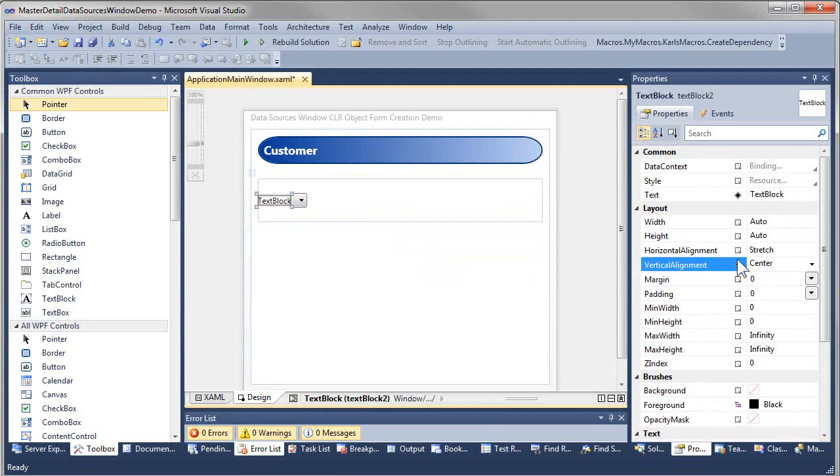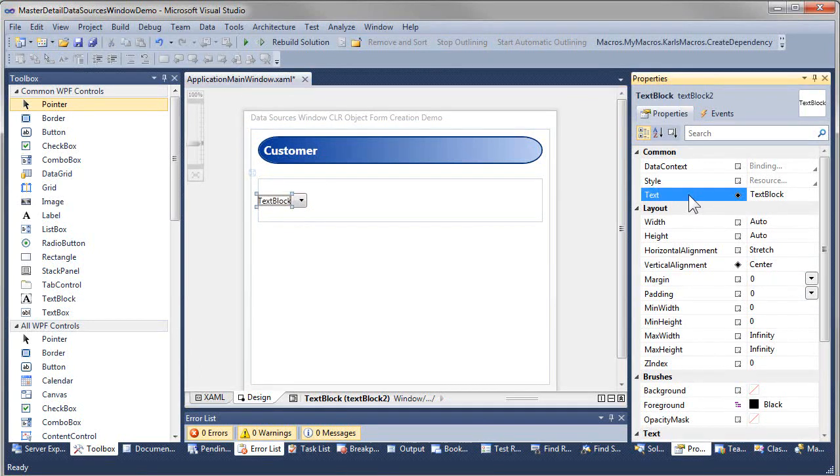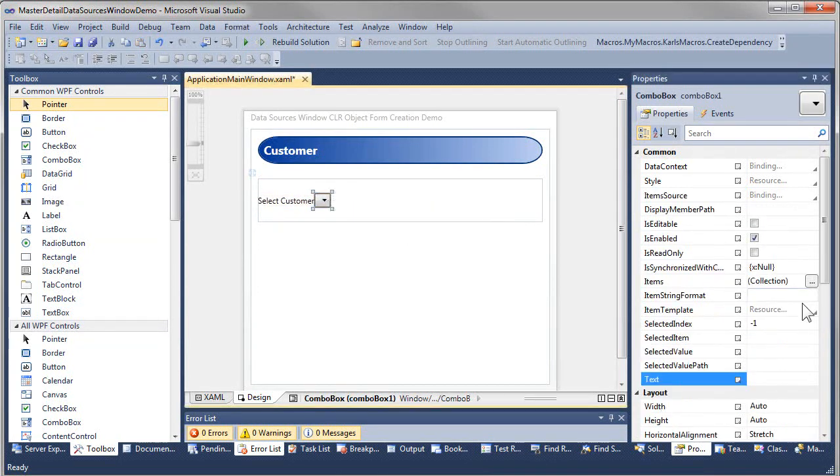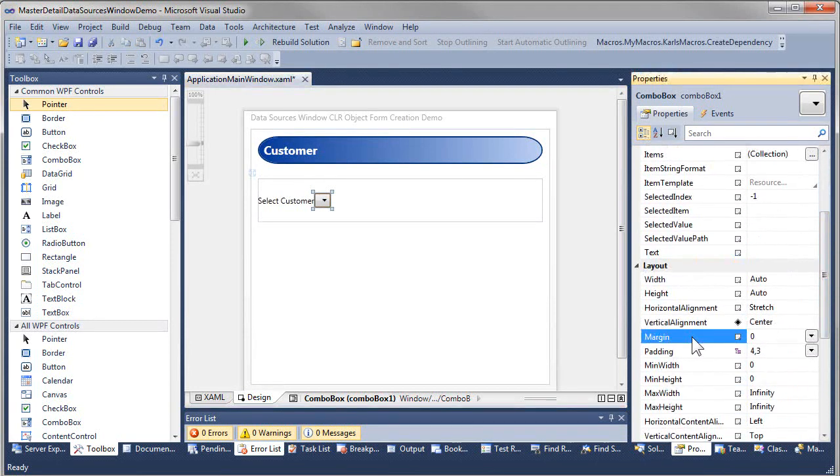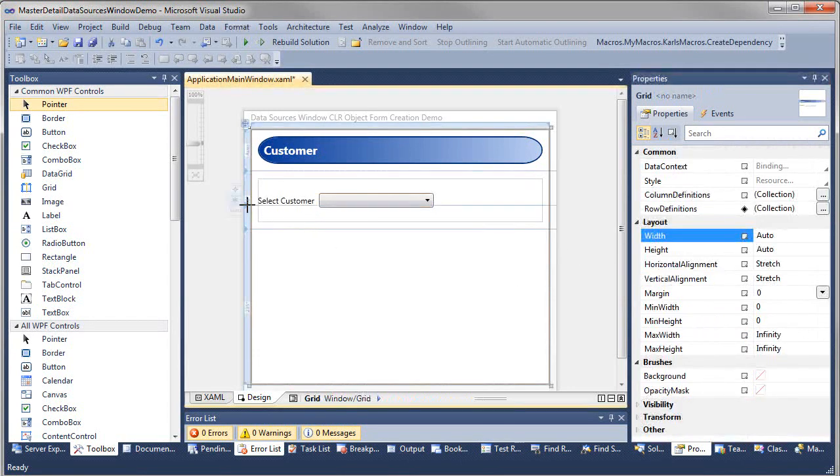Alright, so let's click on the text block. And what we need to do is change this to the text that we're looking for, which is select customer. And we can select our combo box here. And let's go ahead and set a margin on this of 7, 0. That'll scoot it over there. And set its width at 175 is good. That's longer than anything that we're going to need. And the last piece that we'll need to do is click on our grid again and set this to auto. And that's looking pretty nice now.